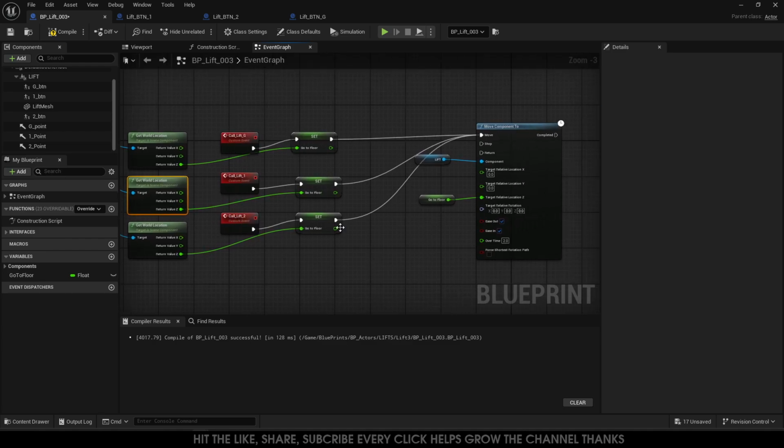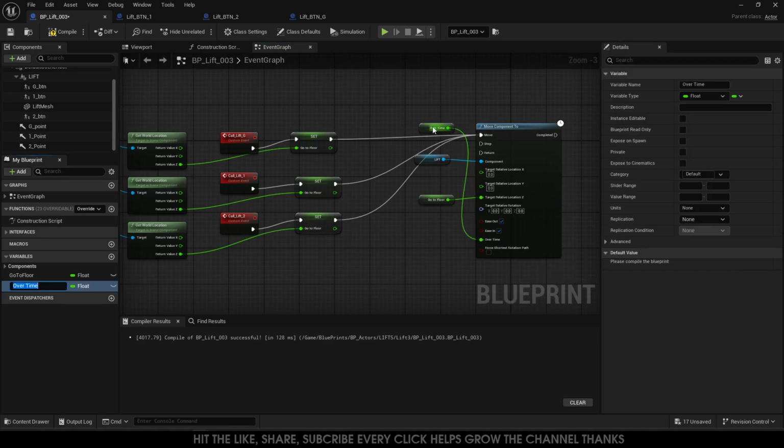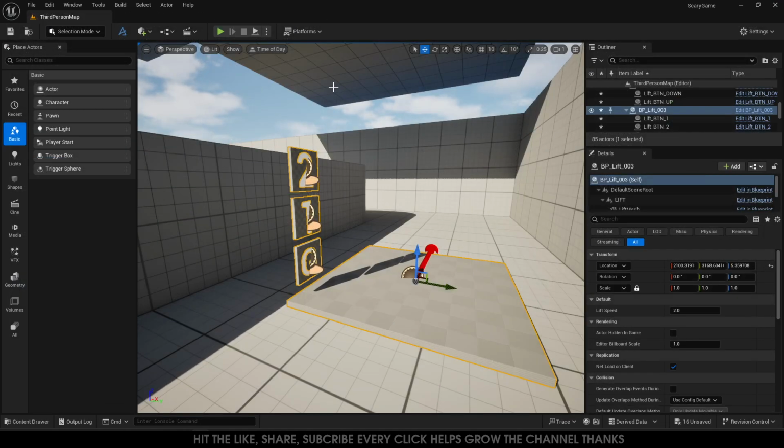Then when we fire it, it will go to whatever position over whatever duration you want. So if you want, you can promote this to a variable over time and maybe call this lift speed, and you can just expose that. So hit compile, save. By default, it's going to be at 2, but if you want it to take 10 seconds for your lift to reach its destination, or 5 seconds, or however fast that lift is, you can change that outside. So now, if we close this, and we hit play.